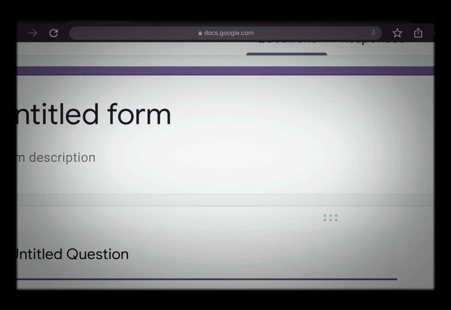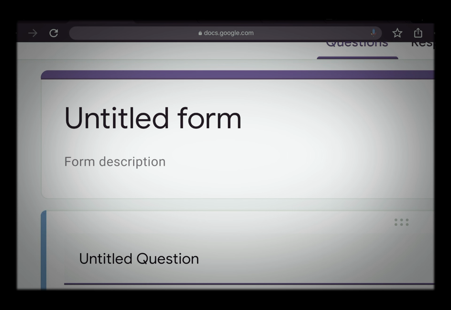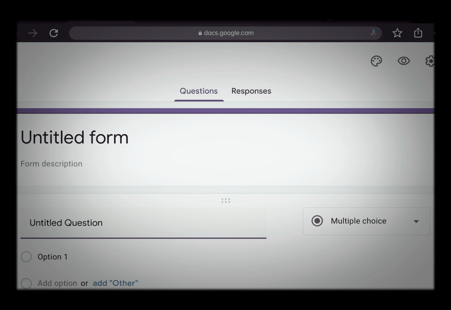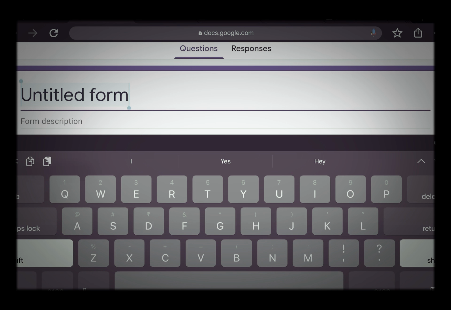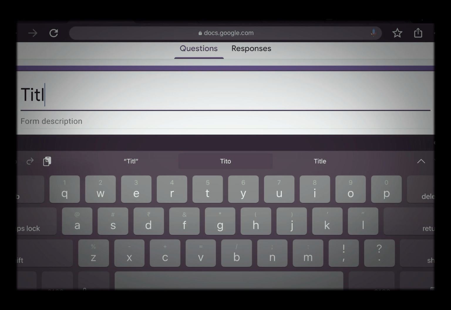So as you can see, this is the Untitled form. If you double click on it, you will be able to delete the first title. As the title itself represents, it is very important to use it for a questionnaire, a survey, an exam, or MCQs, whatever you wish to use it for in future. So here you can type the title of the form.